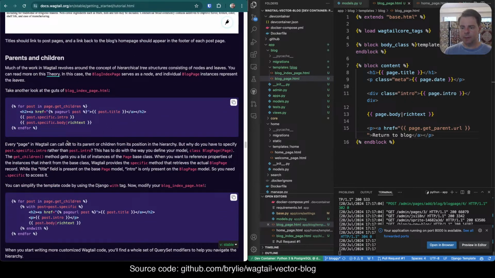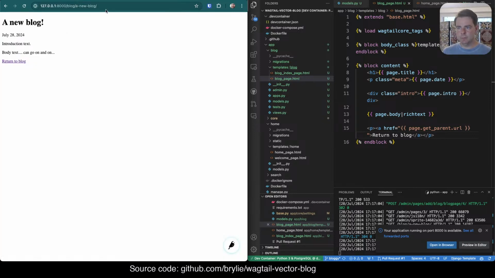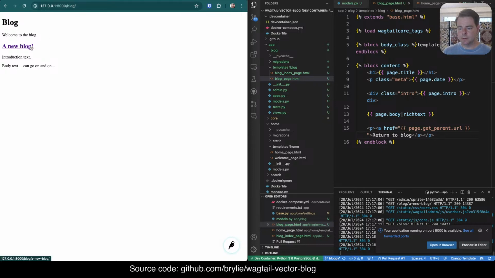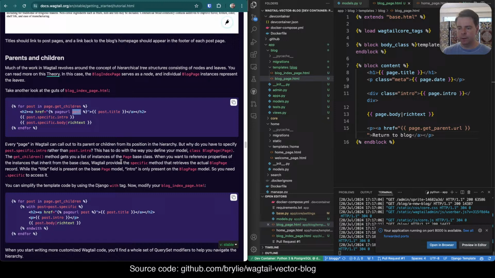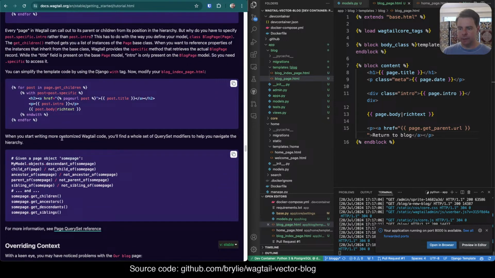And they're talking about the parent and child relationship. They're iterating over the children and rendering details and a link, a hypertext link, anchor to the page URL, which is a Wagtail tag that automatically generates the URL. So all the URLs are handled for us, and I can return to the blog. I didn't have to write down the URL. Really cool.